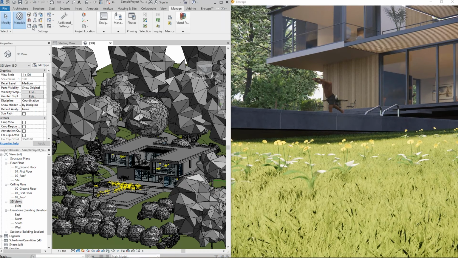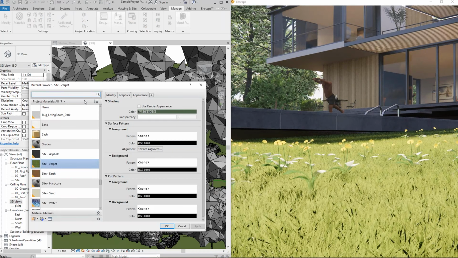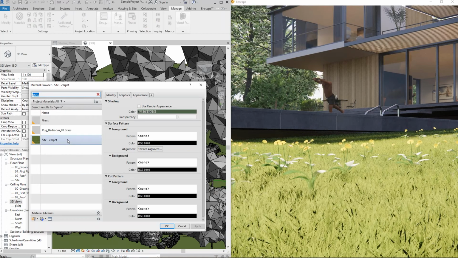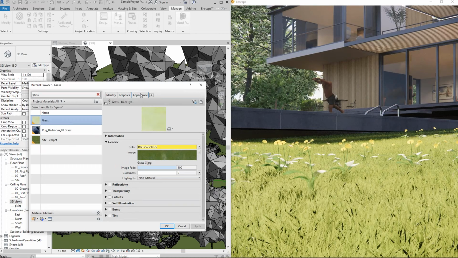If that's the correct material, let's see. Oh, it's this one. Look at that. Okay, my bad. Carpet. Let's call it carpet 2.